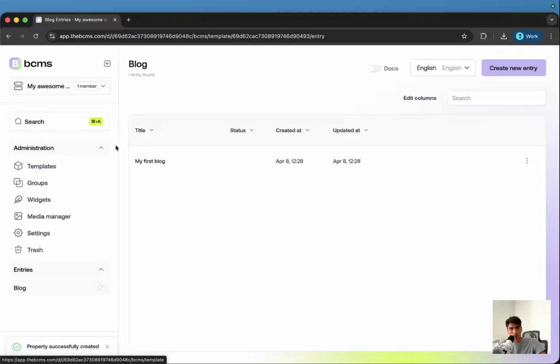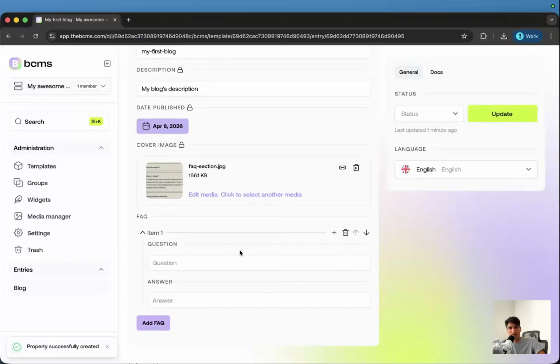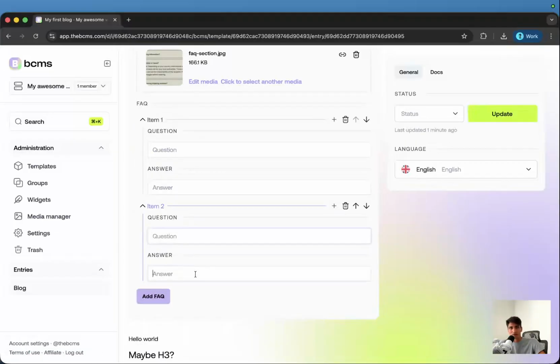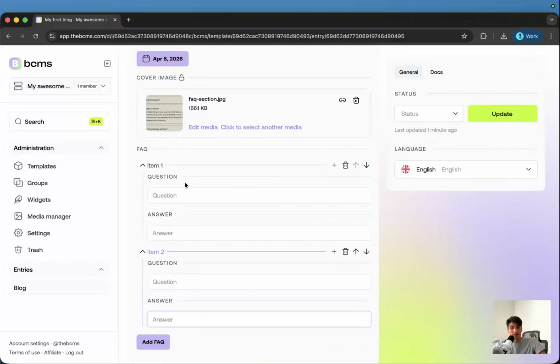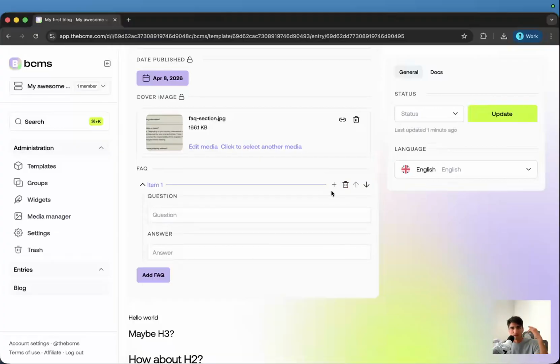Okay, now when I go to blog, I can add FAQ. When I add it, I get a set of question, answer. If I add another one, I get question, answer, and so on. What I did not do here, and I should probably have done it, is make question and answer required fields. So FAQ on its own is not required, but when I have an item, it must have both question and answer for the validation purposes, right?